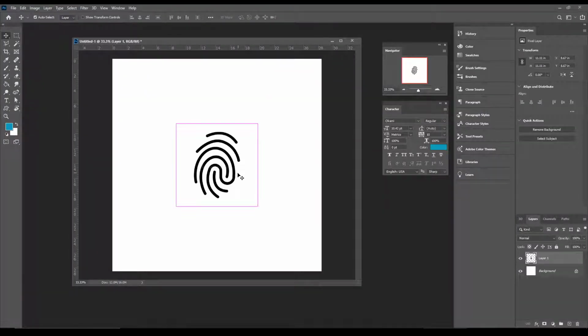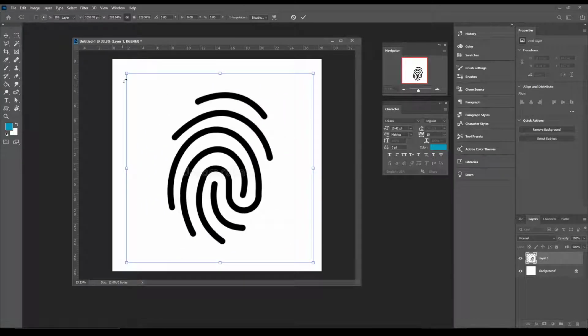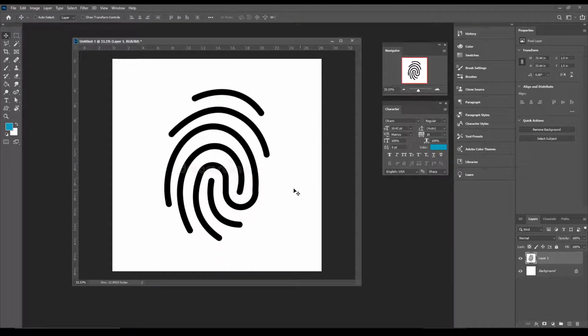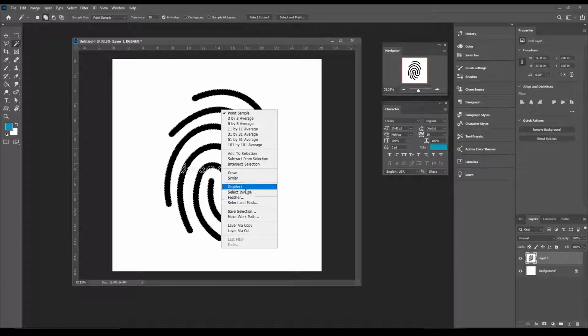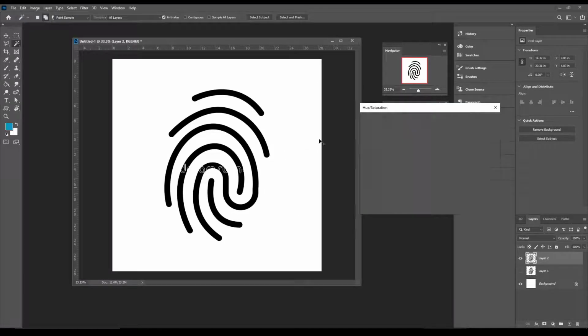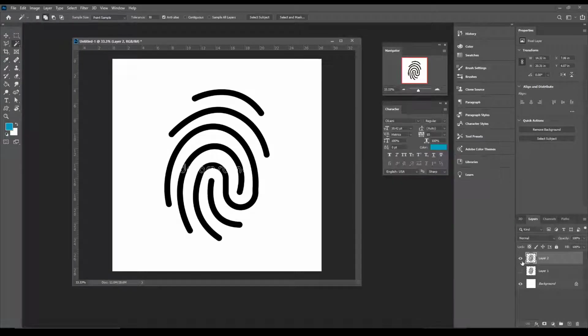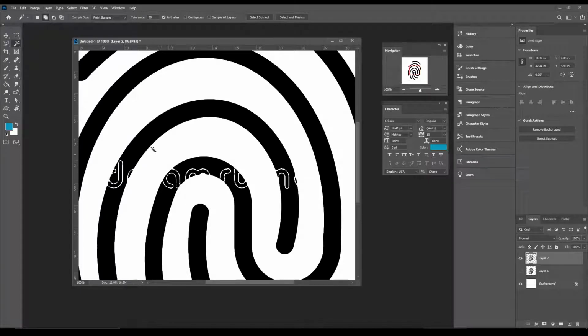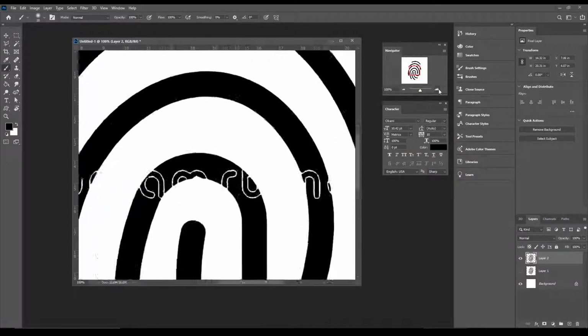Paste. Scale this up. Now I'm going to say Photoshop, select subject. Hopefully it knows. Nope. No problem. We can just say select similar. Control G. Yeah, we might have to just clean it up a little bit. Let's fill in the blank spots.